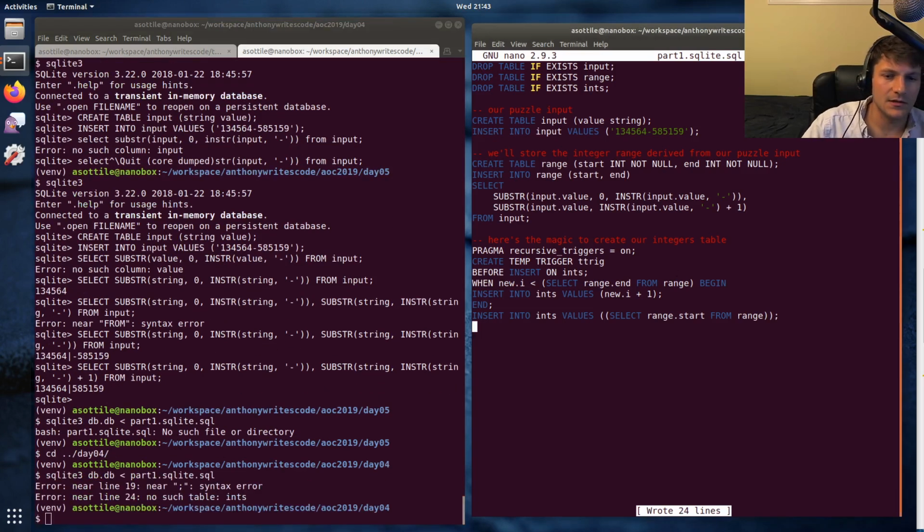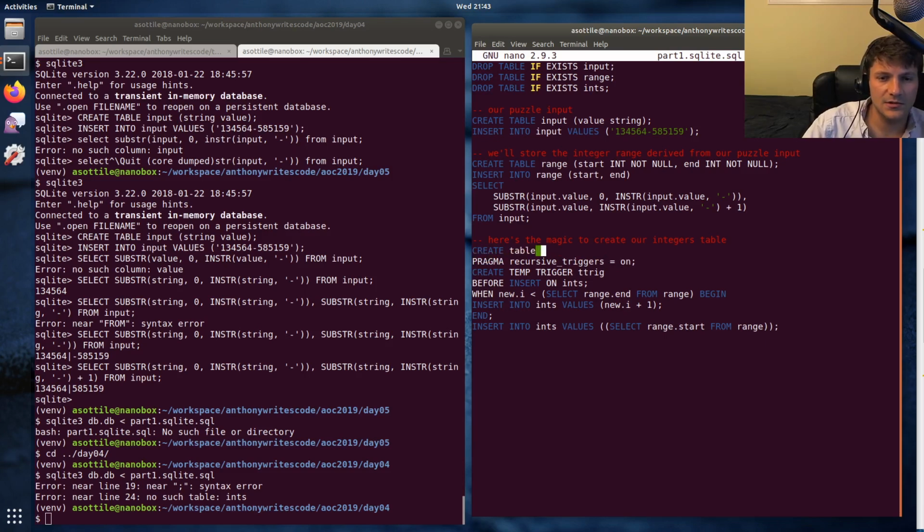Line 19. Near semicolon syntax error. No such table ints. Oh, we need to do that. Create table ints, and that should just have I ints.